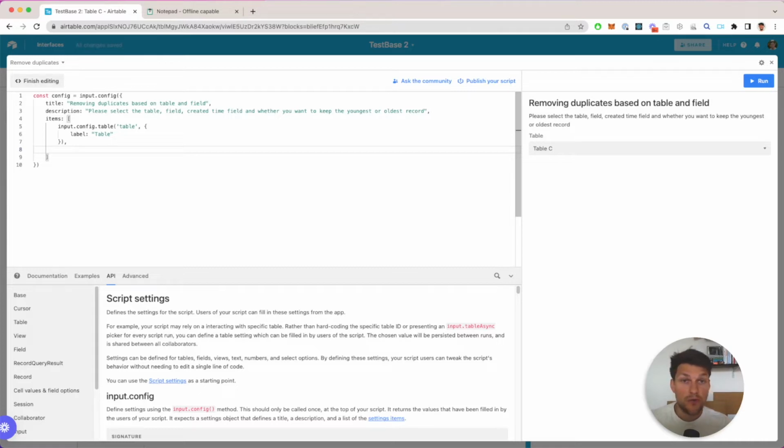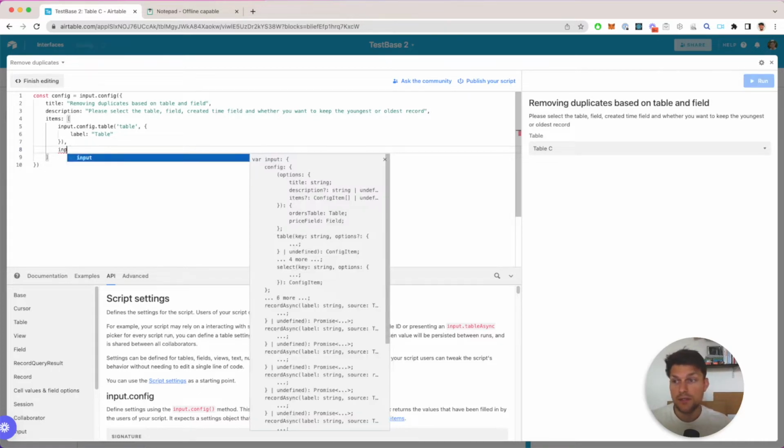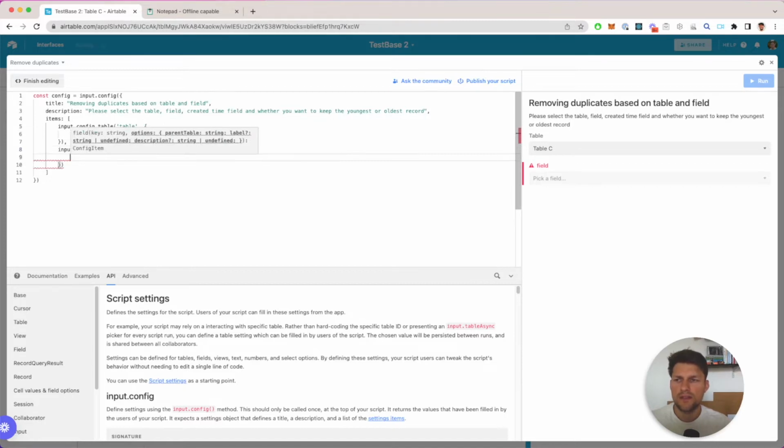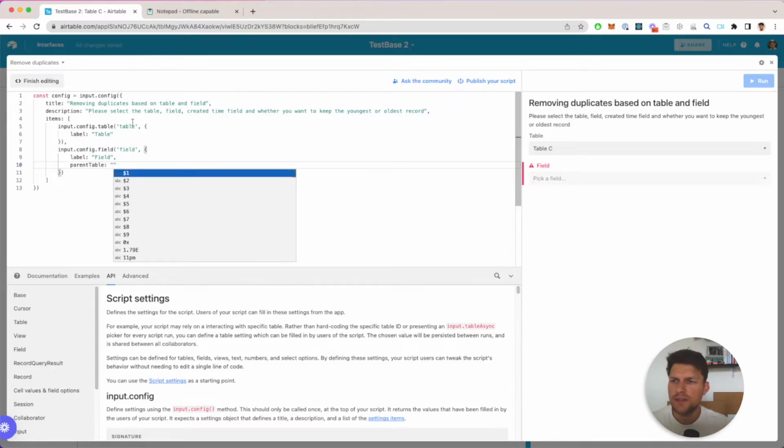The second thing is we want to select the field, which is input.config.field. This we just call field. And here we need to pass it some additional arguments. Once again, a label, because I don't like that it doesn't give the name with a capital F in this case. And then we need to tell it where that field lives. So we need to give it a parent table. The parent table accepts the name of a table, which in our case is table with the small t.